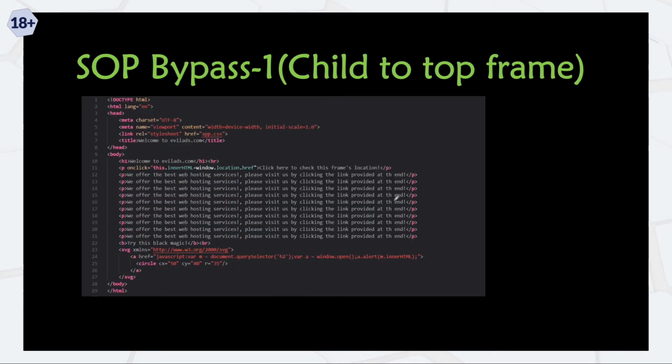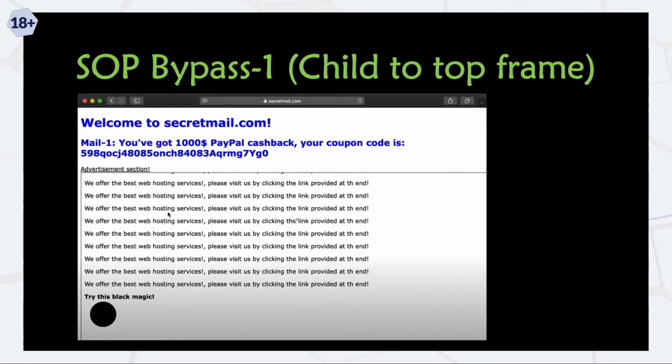This is the content of evil.com, the evil ad website, which has a simple SVG element that loads a circle element, which is hyperlinked to a JavaScript URI, and as soon as the element is clicked, it should pop up the content from the H2 element. This is how it looks when rendered in normal view. We have a heading here, then in the H2 tag we have the cashback code, and then inside an iframe we have the SVG element.